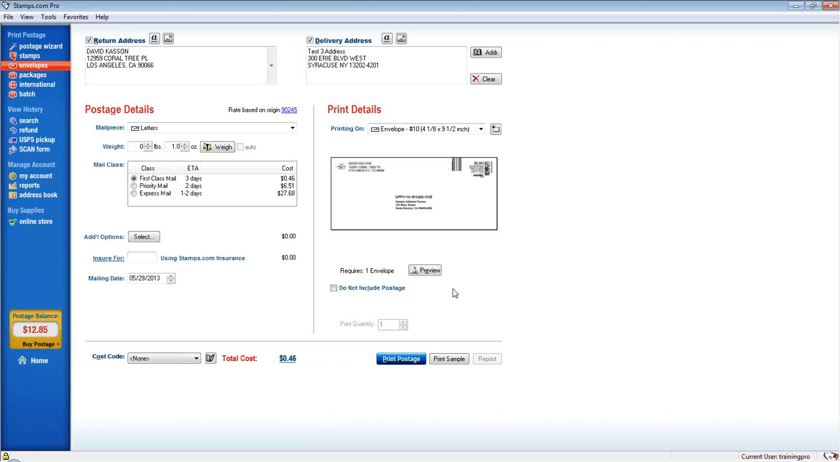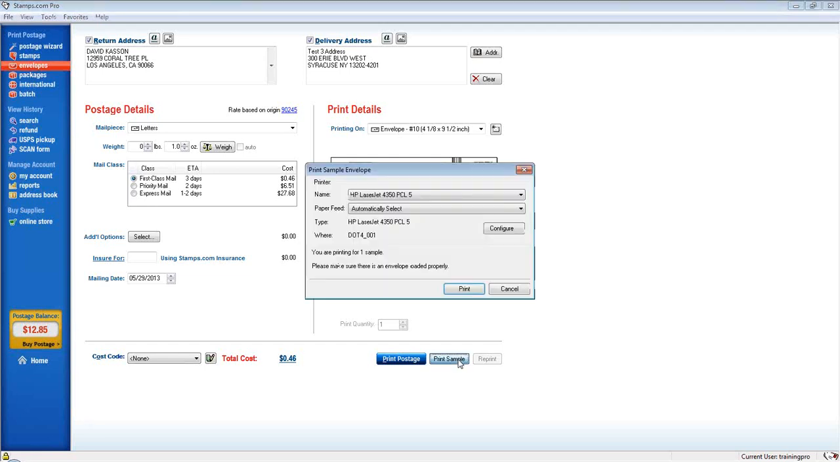Now that we have all the necessary information, we can go ahead and print out our postage. If this is your first time printing onto an envelope with Stamps.com, you'll be asked to configure your printer with Stamps.com. So you can click on the Configure button, and Stamps.com will guide you through the quick process. Stamps.com will first print a number onto your envelope, and then a full sample image to make sure it is configured properly. If you have any sort of difficulty configuring your printer, please call our customer care team. I'll have their number up again on screen shortly.